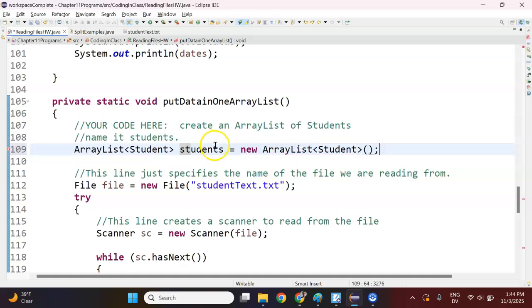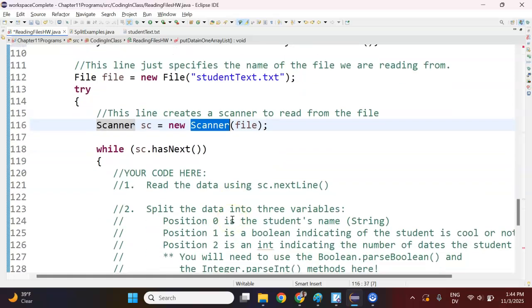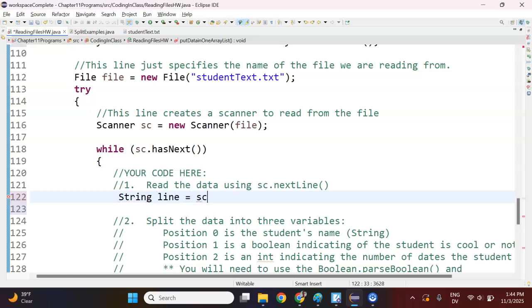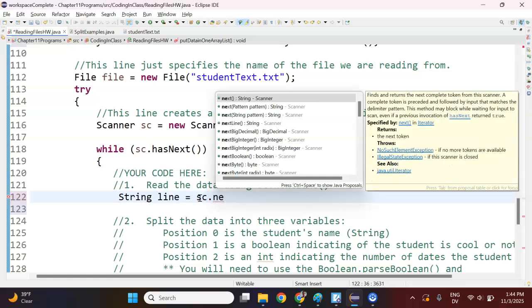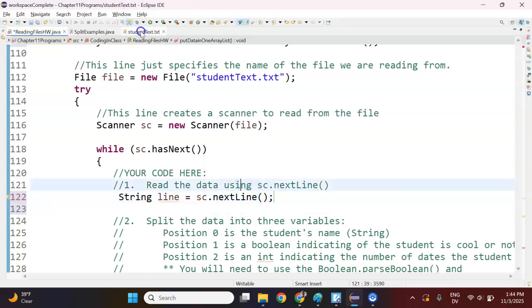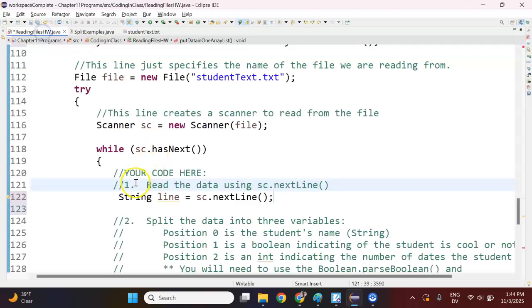And then parentheses, semicolon. And then this is the same. We're reading the same file, making a new scanner. While it has next, we read the line, which is all the data separated by commas. So I'm going to do String line equals sc.nextLine. Okay, and again, that's going to be one. It's going to be Billy, comma, false, comma, 0. And we've got to use the split with the comma to get that data out.